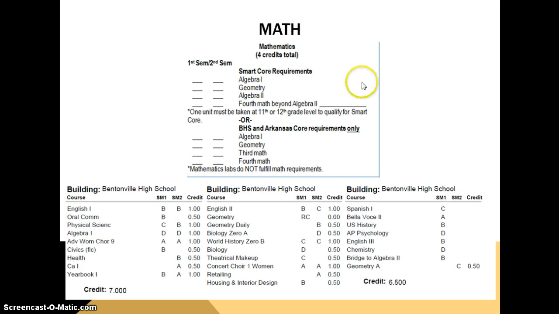For math, one thing on the checklist is to note if you are meeting SMART Core requirements for math, which means that you have to be as a junior in Algebra 2, and then as a senior you'll have to complete a Math Beyond Algebra 2. If you are in Bridge to Algebra 2 as a junior, that will be your third math, and Algebra 2 will be your fourth, so you will not be a SMART Core completer.